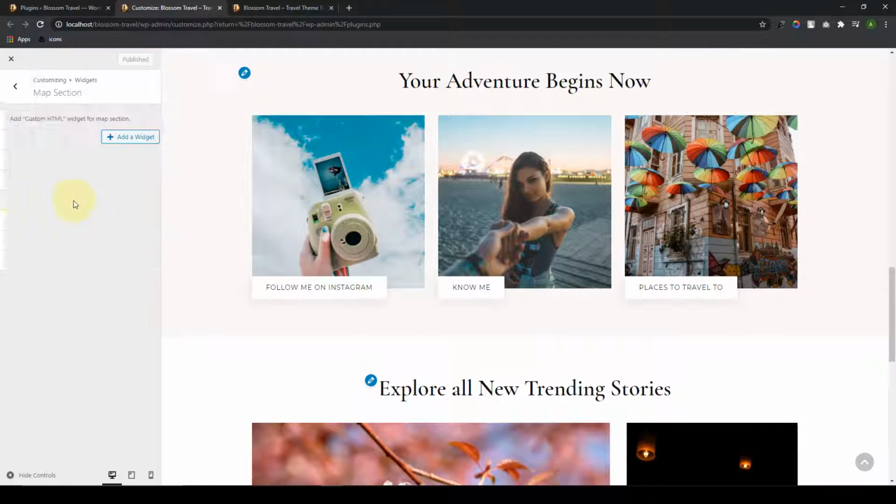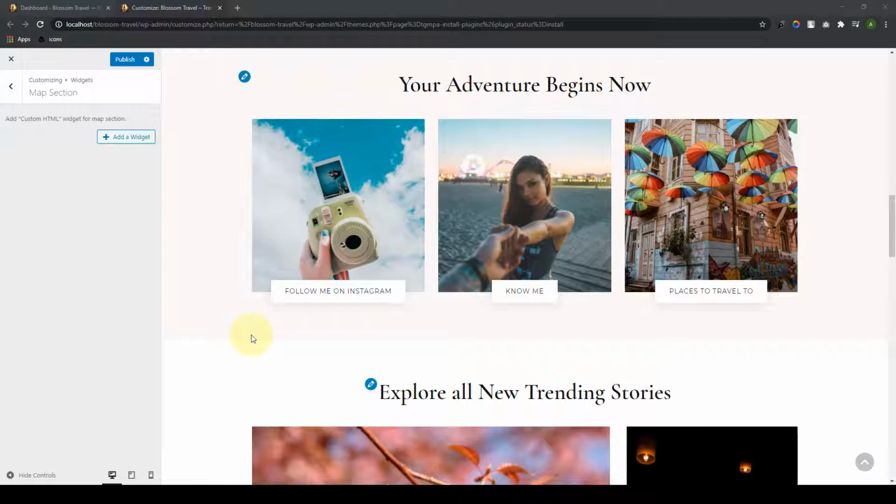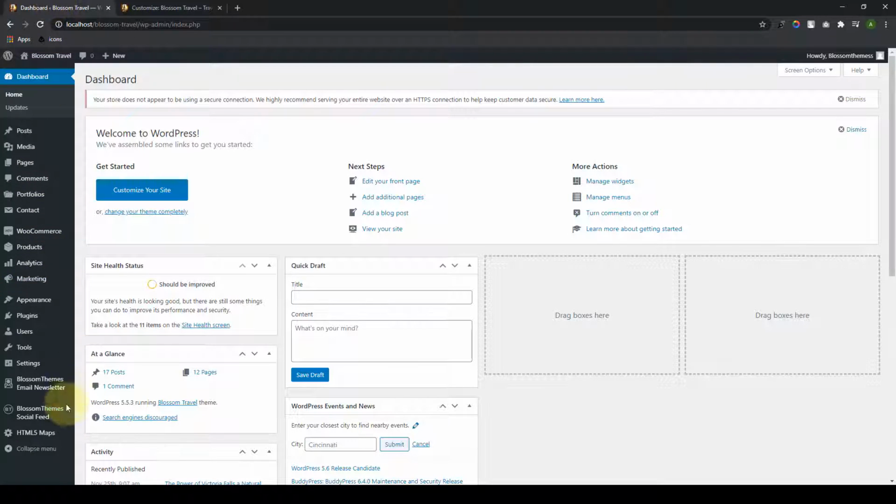Let's go back, and the next is the Map section. Blossom Travel allows you to add the places or the countries that you have visited around the world on a map, and from the map section, you can easily do that. But before we work with the map section in our customizer settings over here, let's go back to the dashboard, and from there we'll have to make a few settings. So go back, and the HTML5 Maps plugin, which was one of the recommended plugins that we activated at the time of installing and activating the theme, will come in use.